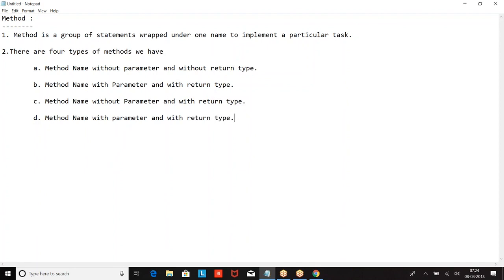So, there are 4 types of methods. Method name without parameter and without return type. Method name with parameter and with return type. Method name without parameter and with return type. Method name with parameter with return type. These are the 4 types of methods we have.